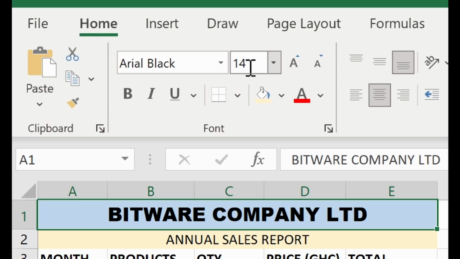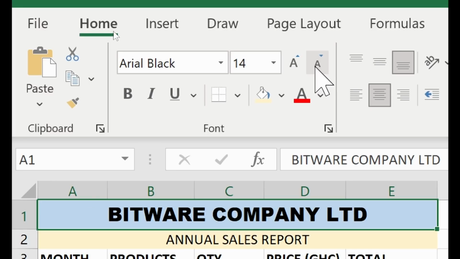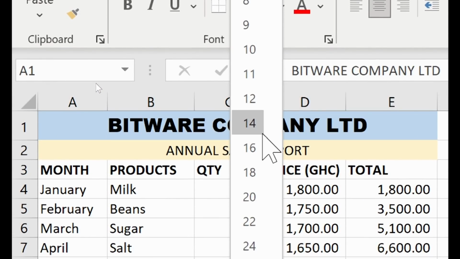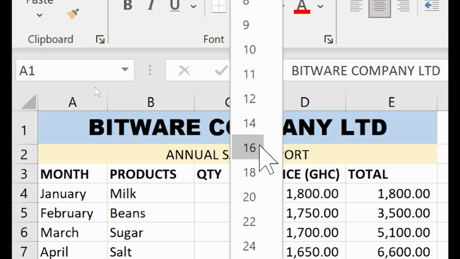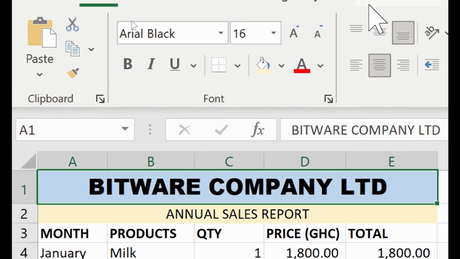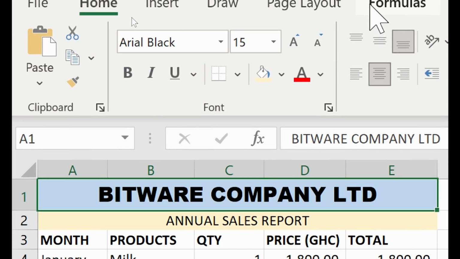And actually, watch this, we have 14. When I click here, I see 16. What if I want 15? Now when I click decrease, it goes back to 14. Wait a minute, let me try solving it from here. When I come here, I see 14, it jumps to 16. I don't see 15. What if I want 15? Okay, so if you want it, you click inside and type it yourself. Enter, and it works. So there are several ways of applying the font size.